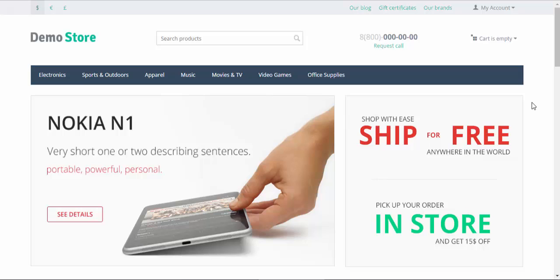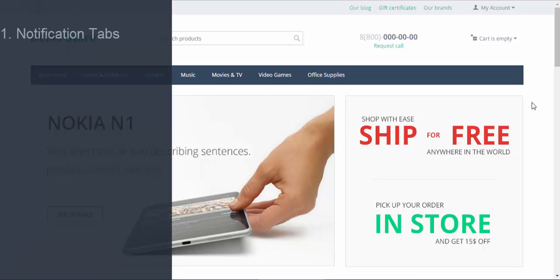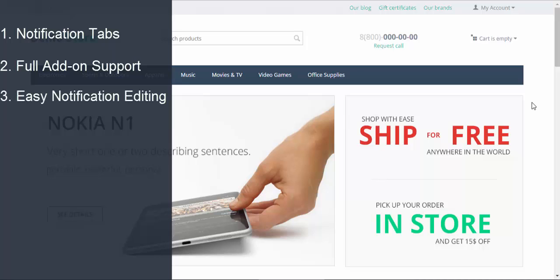Let's begin! So, before we proceed, let's go through the key features of a new editor. Notification tabs. All notifications are now gathered in one place. Full add-in support. Add-ins can now add new notifications and snippets. Easy notification editing. Coding skills are not required. Just enter the data manually or use variables and snippets.